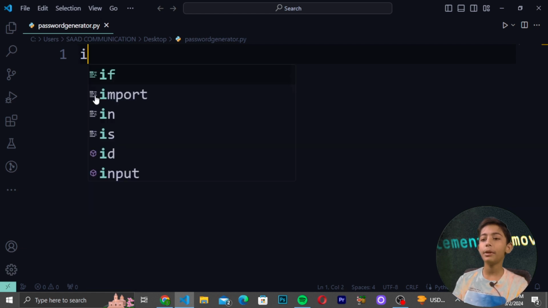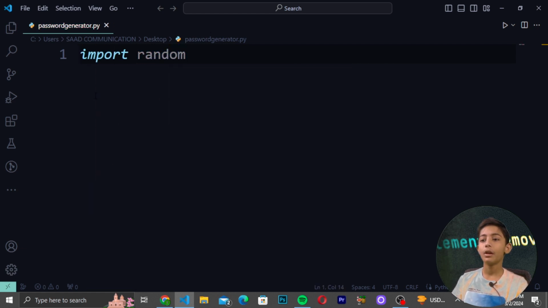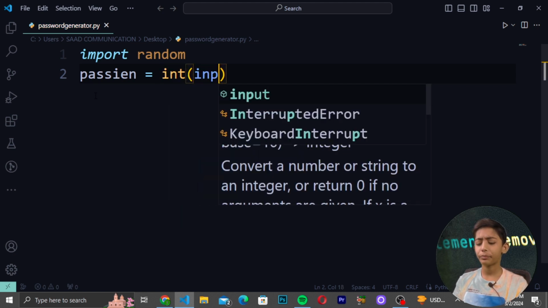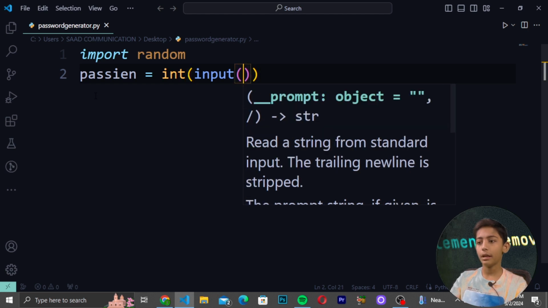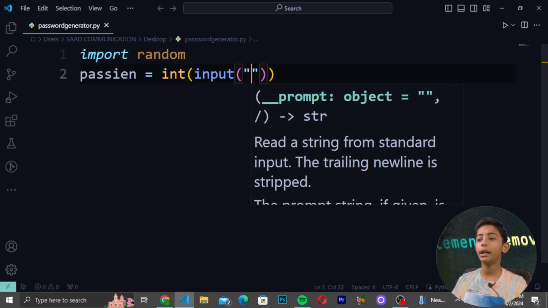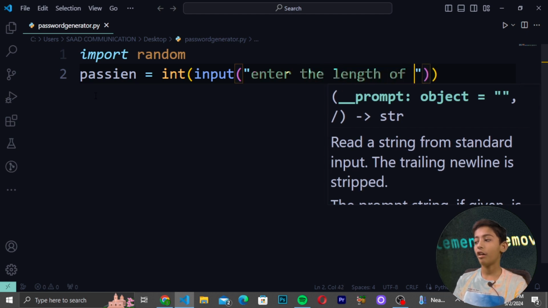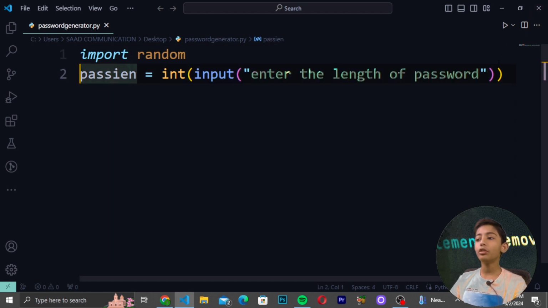First of all, I will write here import random. After I write import random, I go down and write here pwd_len equals int, with the input function. Then inside it I write double quotes, and here I write "Enter the length of password". So when you enter a length of 10, a password of length 10 will be made. If you enter 5, a password of length 5 will be made.